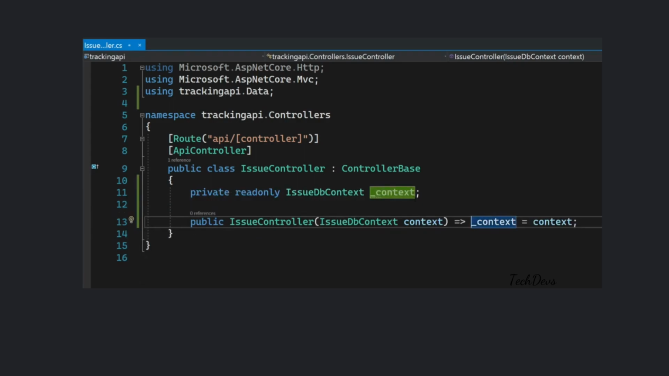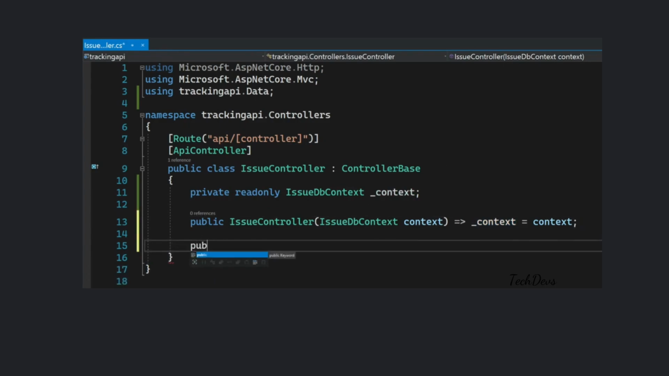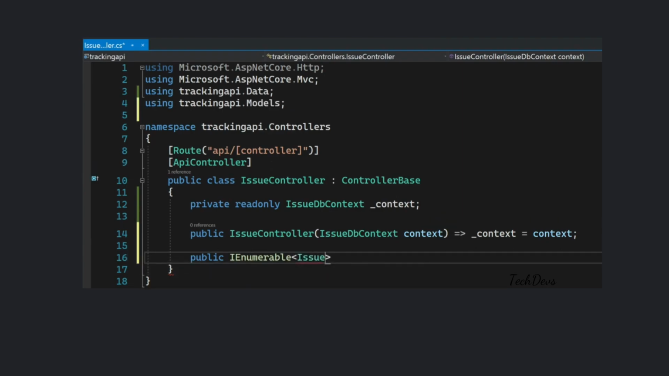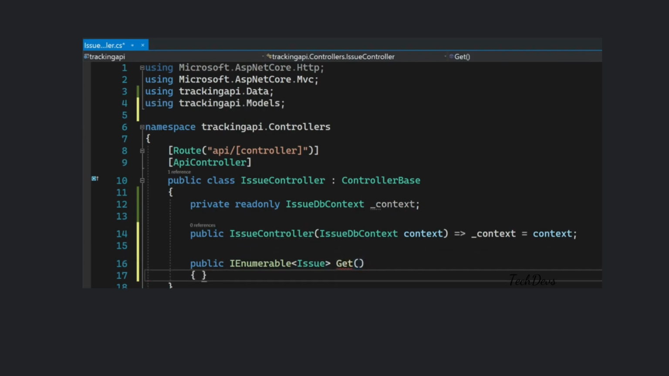Let's create our first action method. An action method is a public method that is executed in response to an HTTP request. We are going to create an action method that will be mapped to the HTTP verb GET in order to get a list of issues. The method returns an enumerable of Issue. We name it Get. The name is not that important.